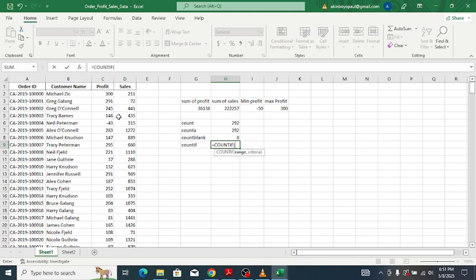COUNTIF is that okay, I'm counting everything, but I need some specific aspects. Now if I want to count how many profits, how many times have we made profits, I have to do away with the ones that have minus, right? I want to check how many times I have made profits. So what will I do? The first thing I will do, I use my function COUNTIF, then I place my cursor here on the profits.